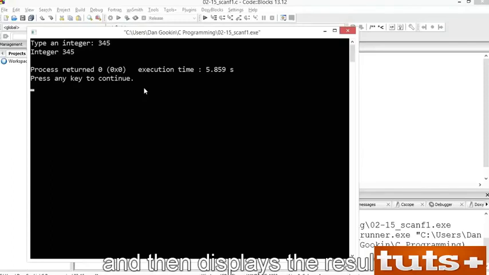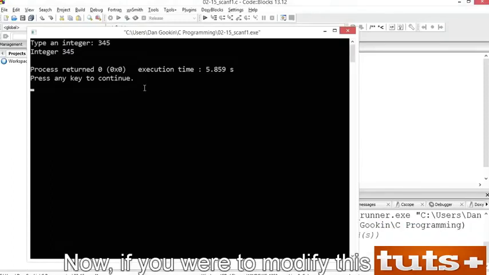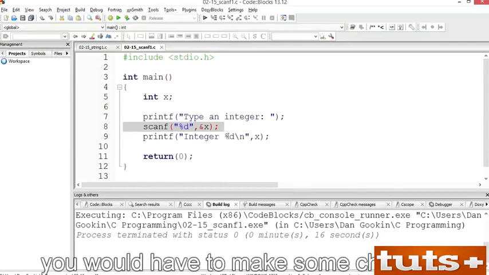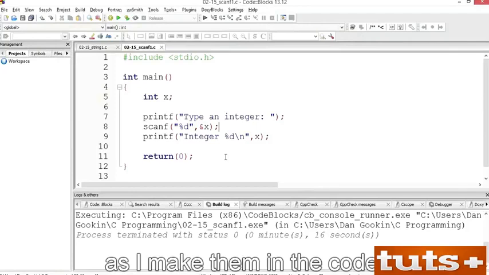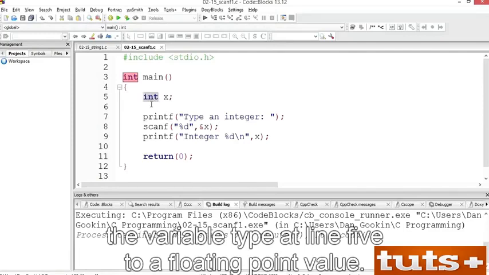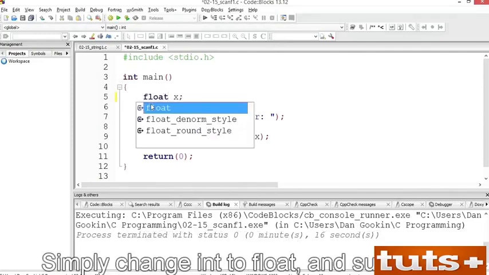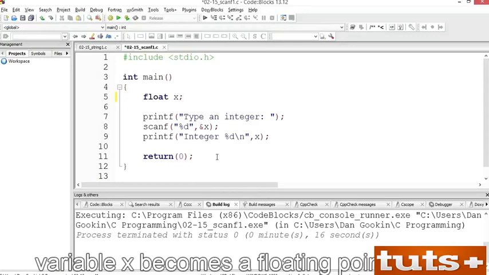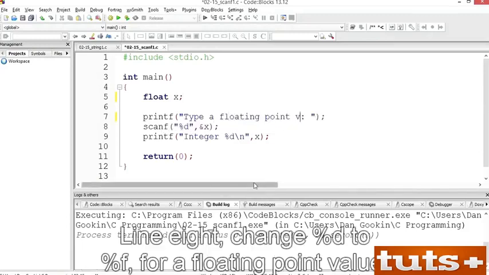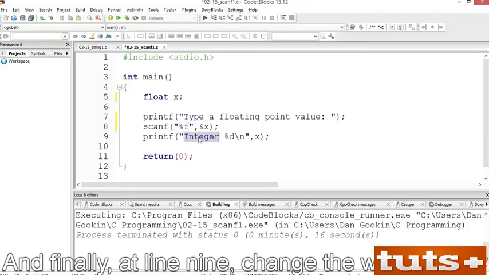Now, if you were to modify this code to read in a floating point value, you would have to make some changes. Try to think of the changes on your own as I make them in the code. First, of course, would be to change the variable type at line 5 to a floating point value. Simply change int to float, and suddenly variable x becomes a floating point value. In line 7, obviously, we need to change the word integer. Line 8, change %d to %f for a floating point value. And finally, at line 9, change the word integer, and change the placeholder as well.